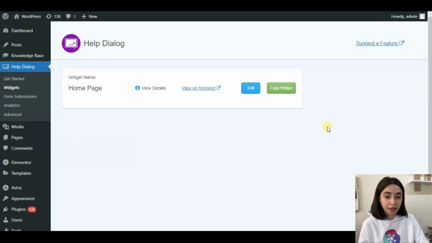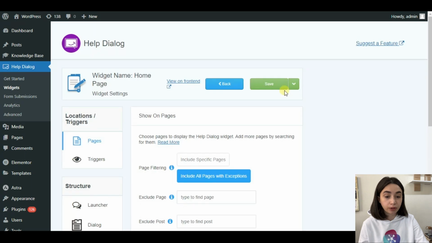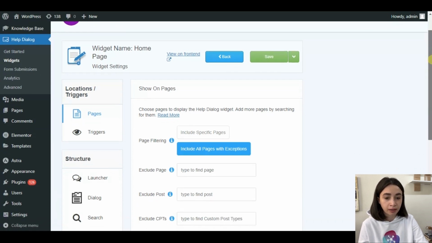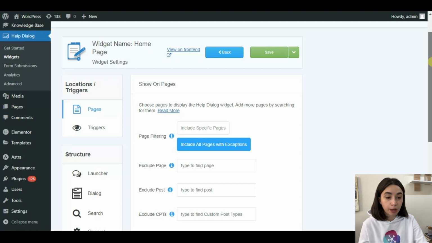In the widget section, as you can see, I have already played around a little. Now let's click on edit. You can also copy the widget and create another one, or you can start creating a blank one if you're just starting with the plugin. Here you can see we have the widget name. I have named it just homepage. You can do whatever. It can be a chat, a contact form, anything, or maybe your brand name.